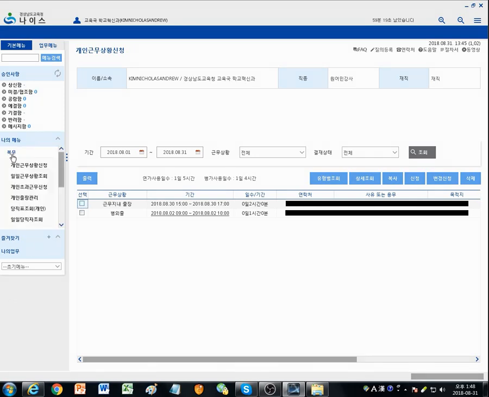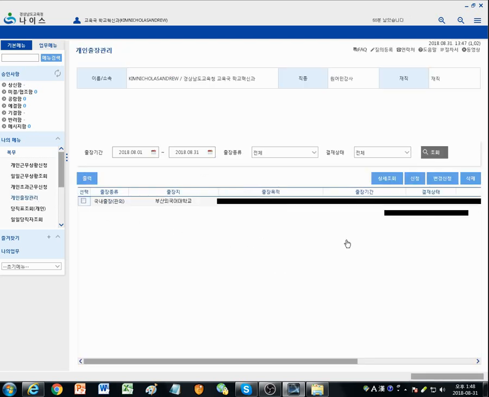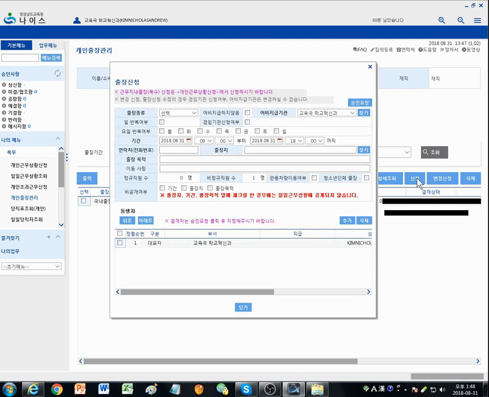Click 복무. This time, we will select 개인 출장 관리 as it is a business trip outside of your area. So click that. Click 신청. This brings us to this form, which is almost identical to the other one.